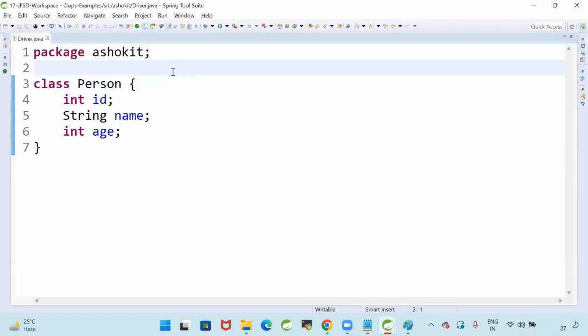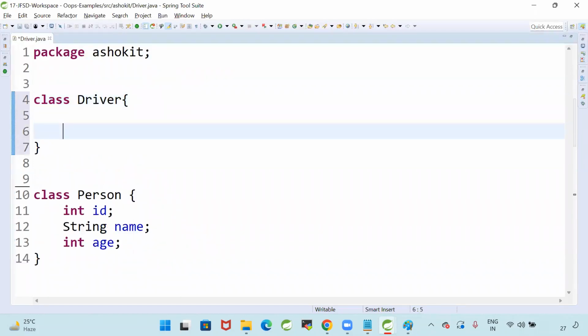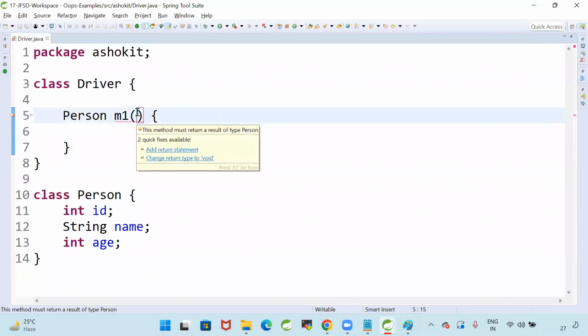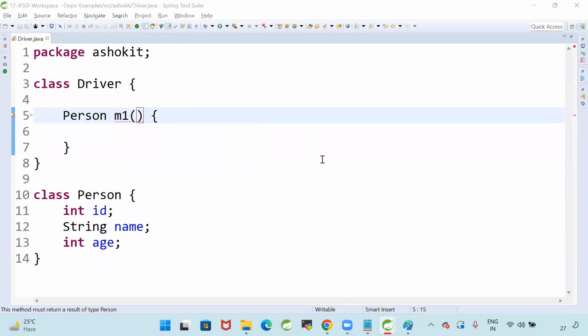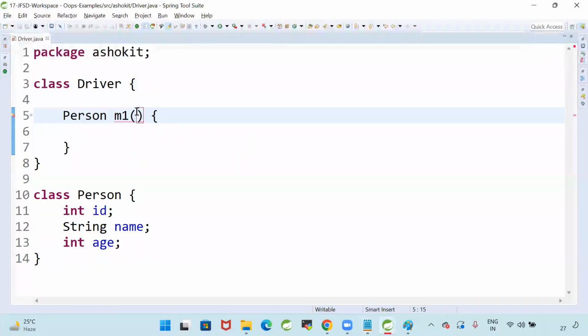Now, I need to write a method. Let me take another class, called Driver. Now, can I take a method with a return type as Person? Can I write a method as M1? Now, is my method expecting any parameter? It has to expect. Why? If ID is 101, then I need to return the Raju. If ID is 102, then I should return the Rani. My method is expecting integer ID.